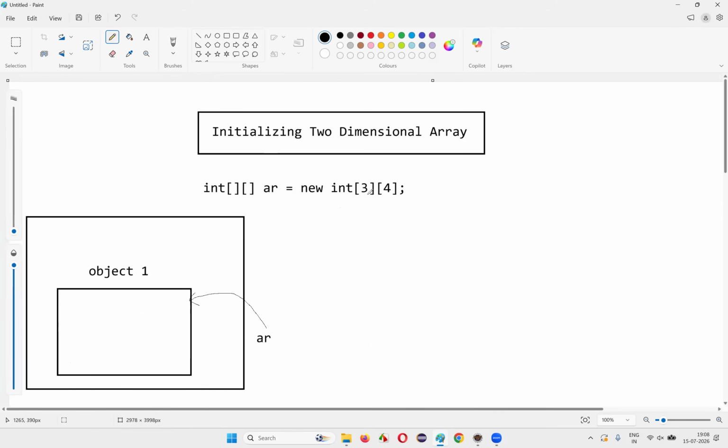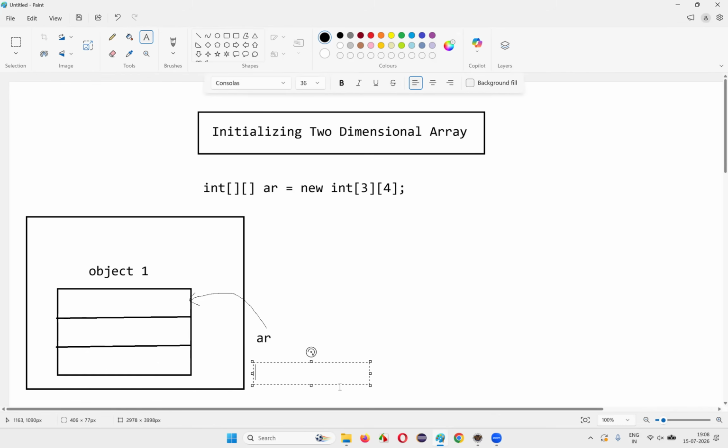Now, if you observe, this memory will be divided first into three slots. In the first square bracket, 3 is there, that is the main array. This memory will be divided into three slots: slot 1, slot 2, slot 3. As you already know, as part of arrays, we have the indexing concept. The main array is divided into three slots.